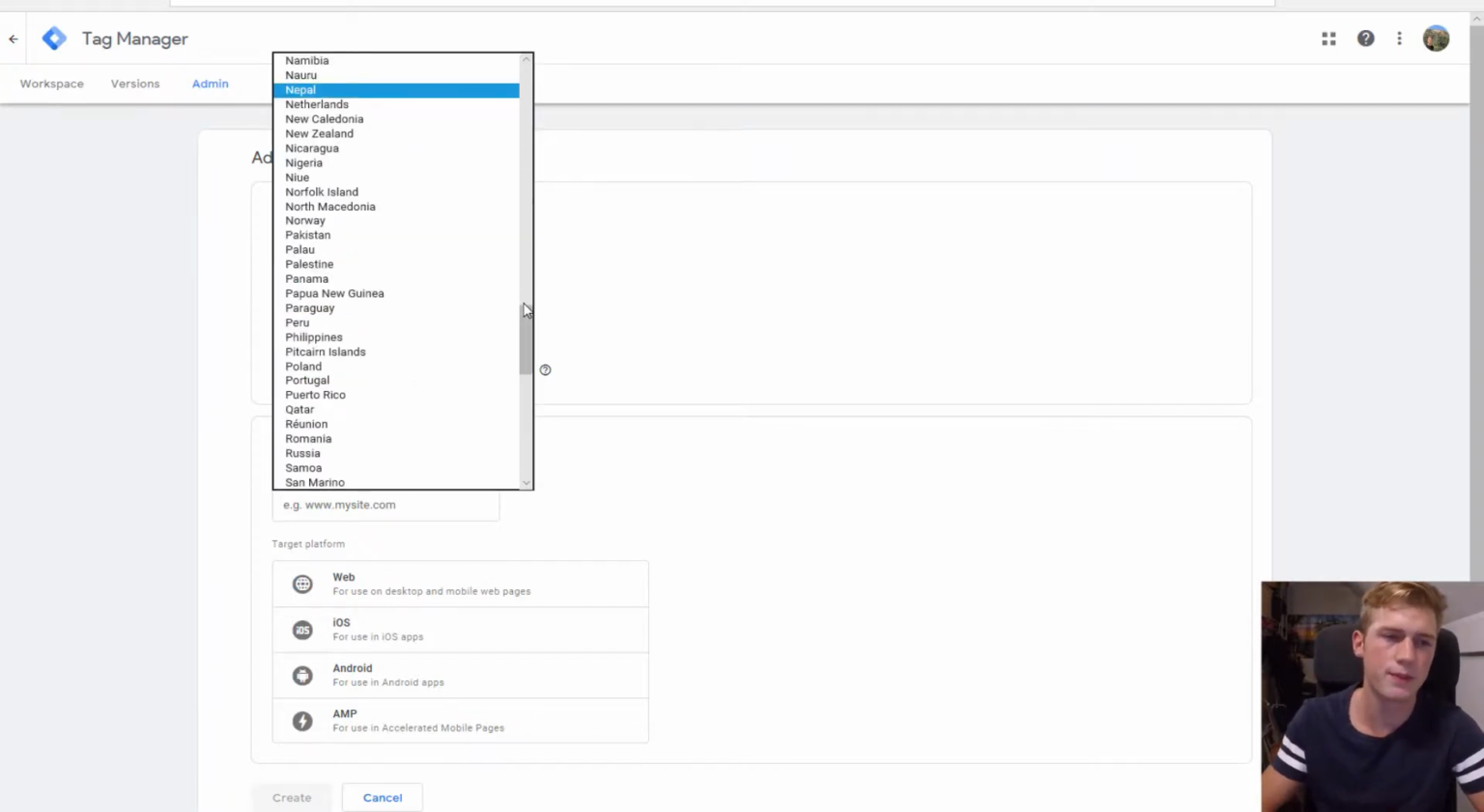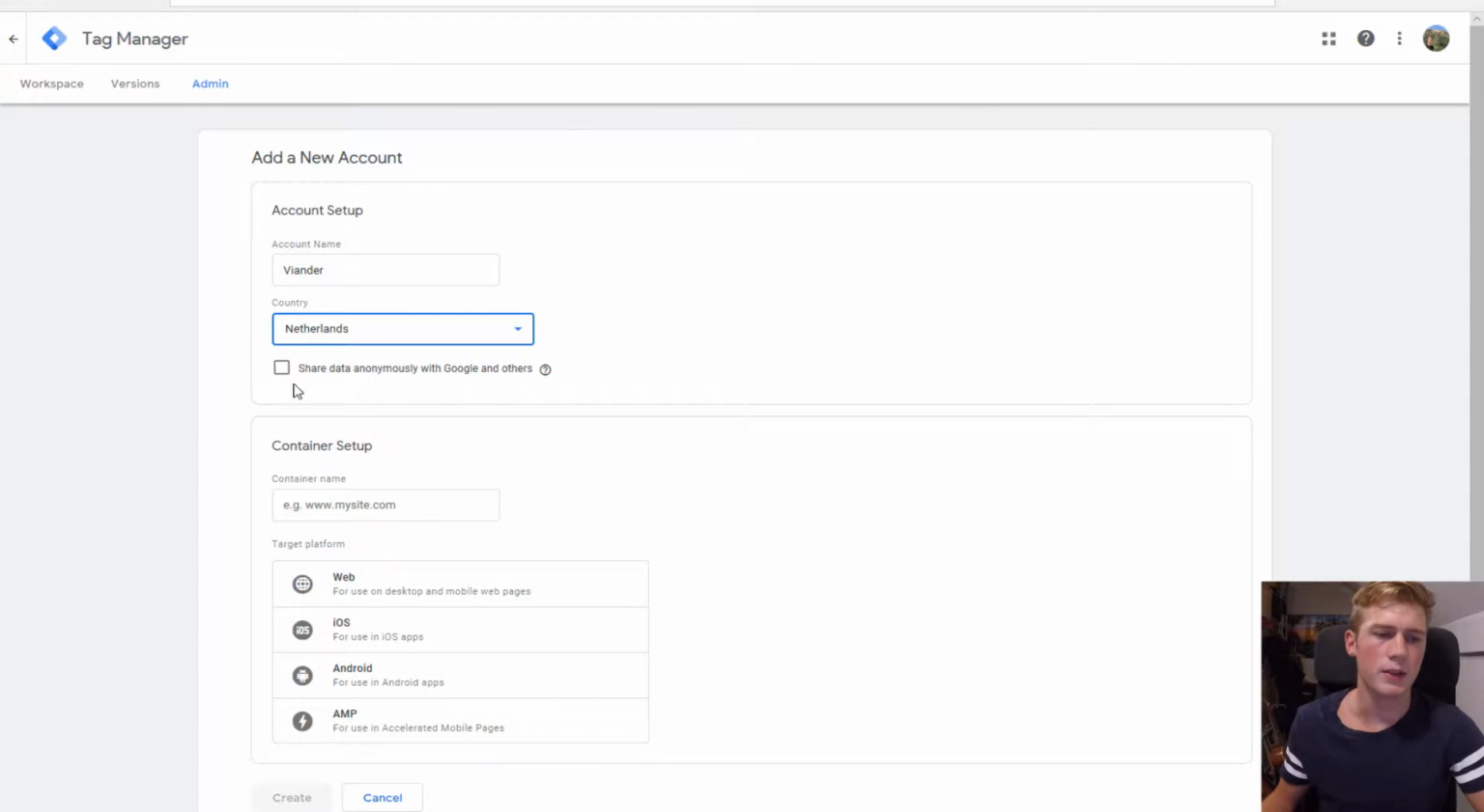Select your own country, and in the container section here you can click on Share Data Anonymously with Google and others. If you don't want to do it, you don't. And then you can make a container. Each account can have multiple containers, and this one is especially for your website itself.